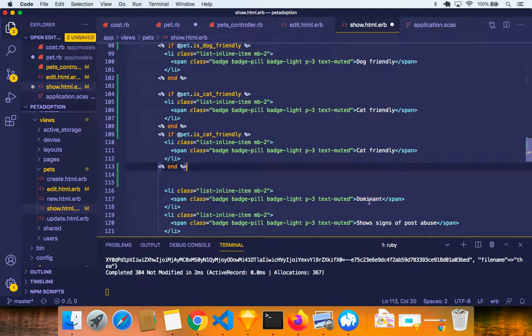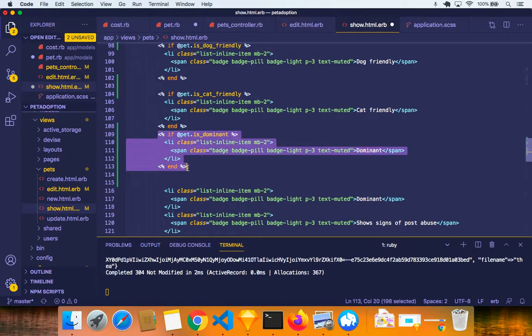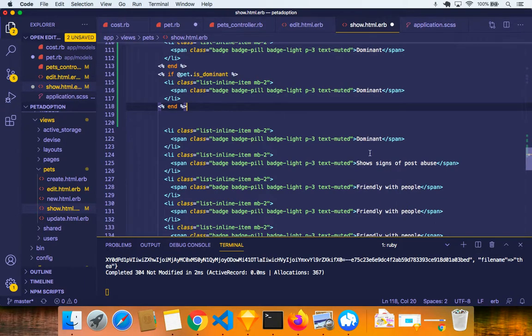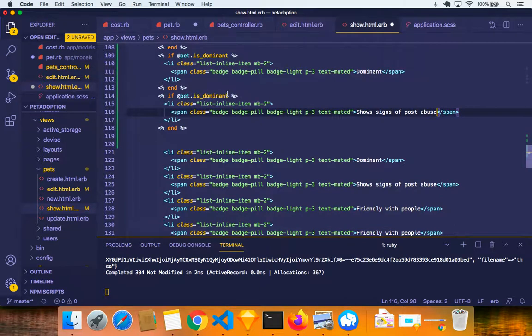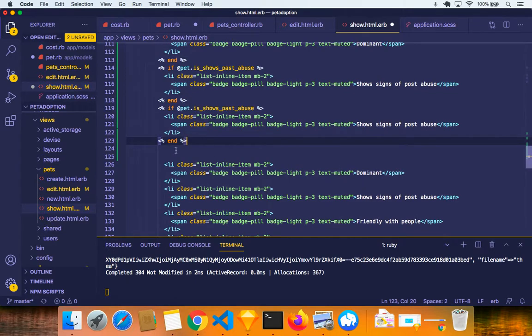Anyway, let's put dominant here. Geez, is_dominant. Okay, so copy that, paste it in. Is shows_pass, underscore pass underscore views. Okay, and then we just copy this again and then paste it, and then so let's just delete these.